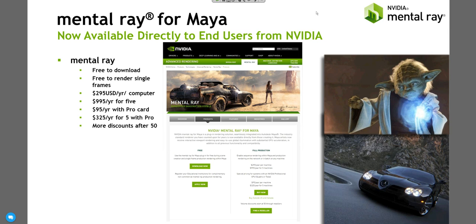If you want to buy licenses, we're offering it for $295 a year per computer, or $995 a year for 5 licenses. However, if you get a Pro card, and what that means is a Quadro card or a Tesla card from us, and almost all of our Quadro and Tesla offerings from the past couple of years, going back to Fermi class, if you're familiar with that, are included in this deal. You can get it for $95 a year, or $325 for 5. If you are part of a bigger outfit, you can get deeper discounts after you go to 50 licenses.